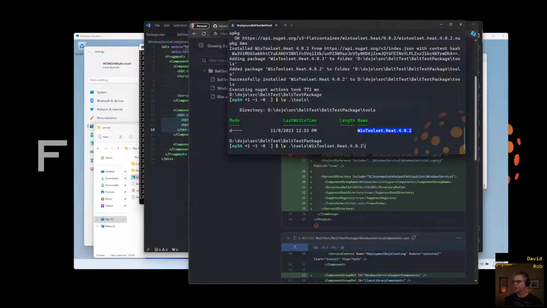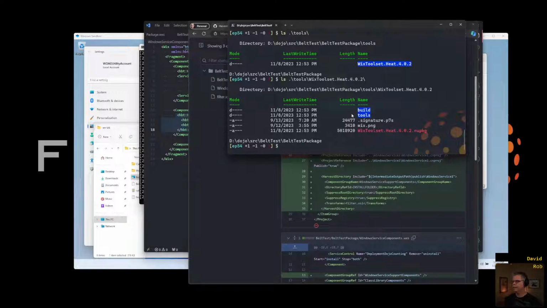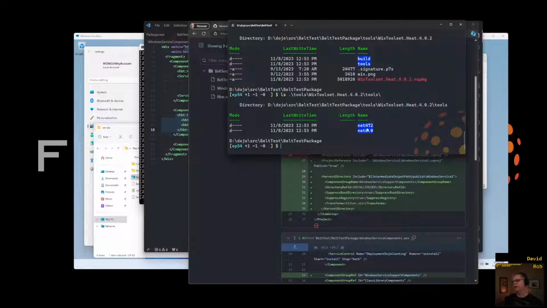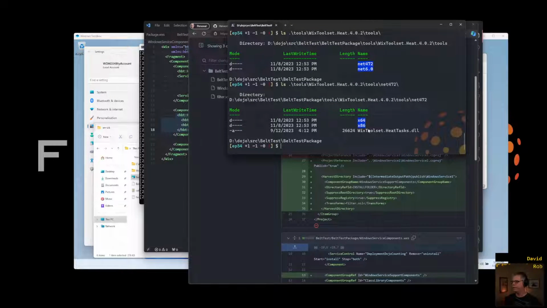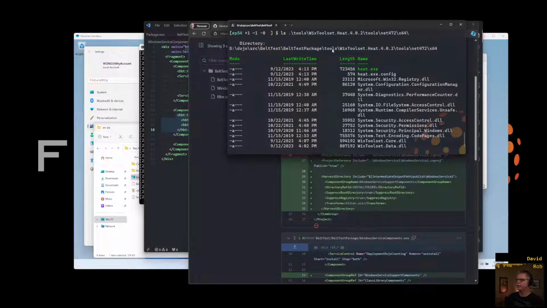If we look inside that folder, we'll see that this is what WiX ships, the NuGet package that we ship. This is all of our stuff in it. And in the tools folder in here, let's do a directory. Oh, I forgot. We have both of them. So we can use the .NET Framework one or the .NET 6 one. And inside here, then we have architecture. We'll do x64. I think that's what we're at. Ta-da! We finally got our way down. All the way down here is heat.exe.